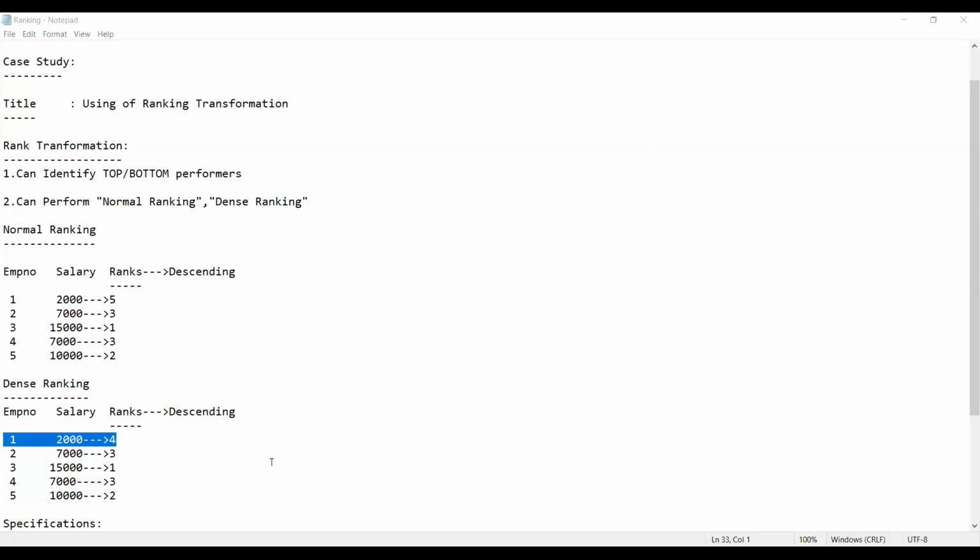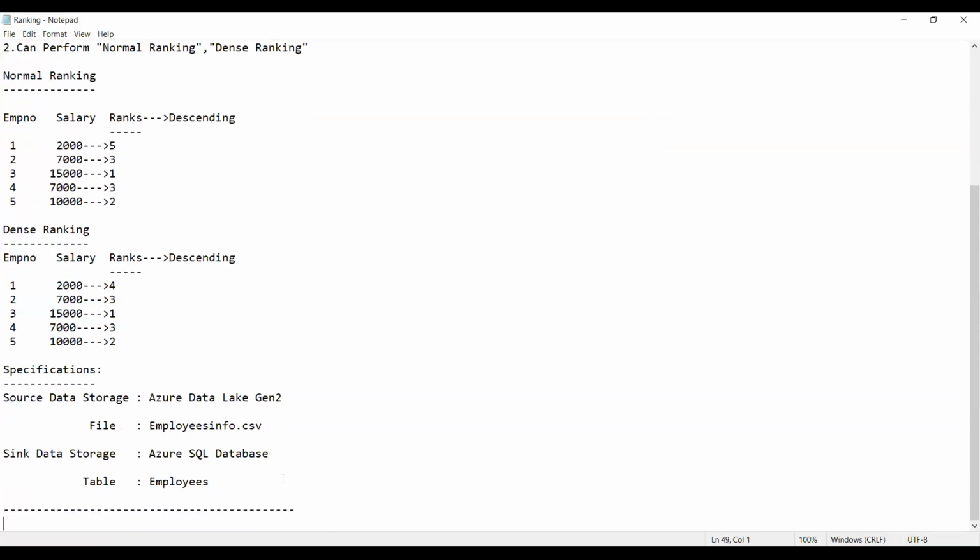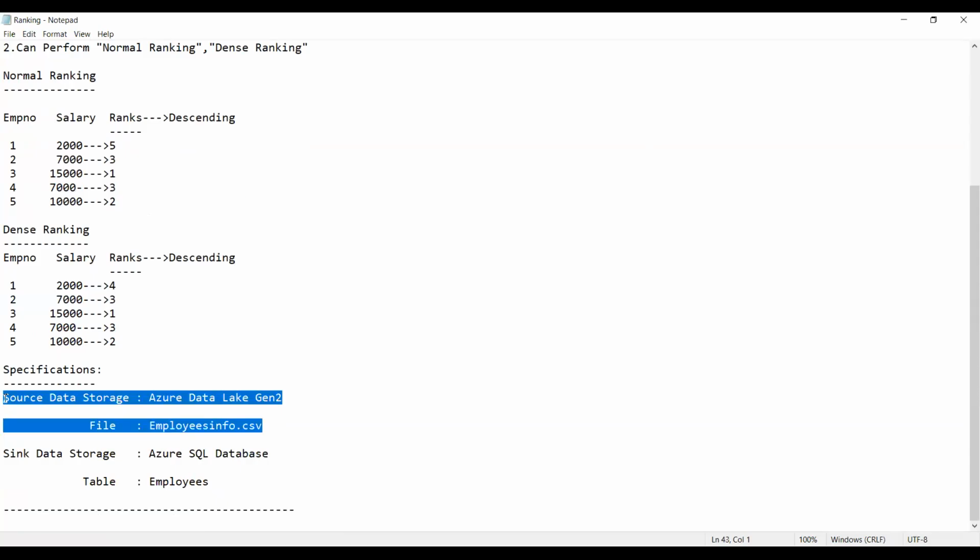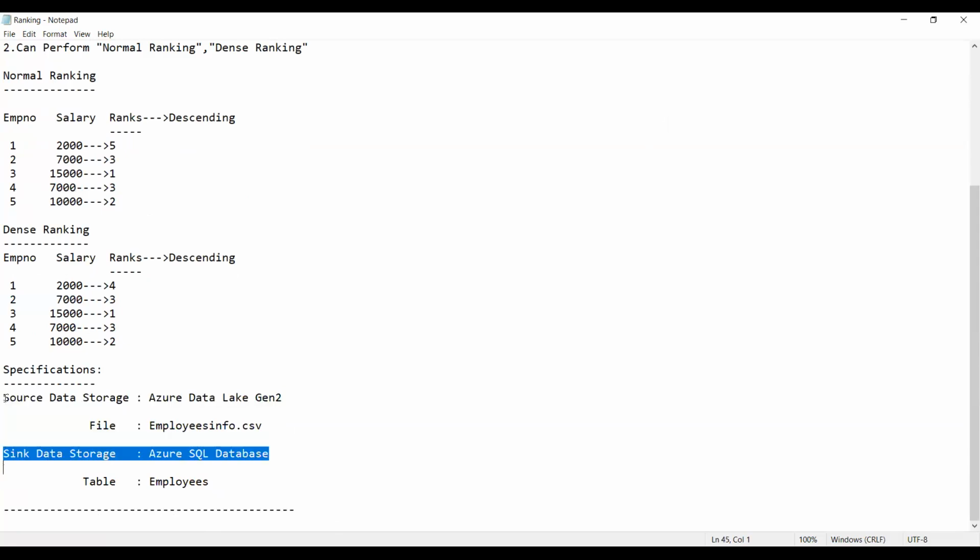So let's begin with this. As per the specifications, the source data store is ADLS2. I'm taking up the file called employeesinfo.csv, and the sink data store is an Azure SQL database with a table called employee. Based on this, you have to perform the ranking transformation. Okay, guys, I'm just going ahead with this.